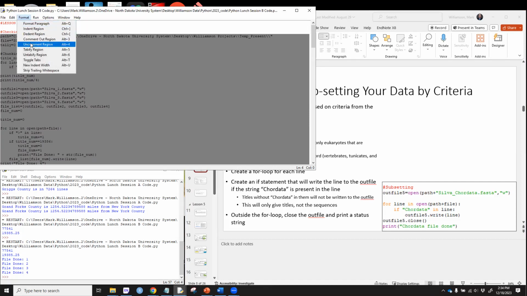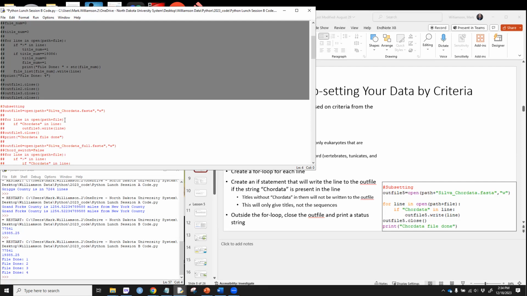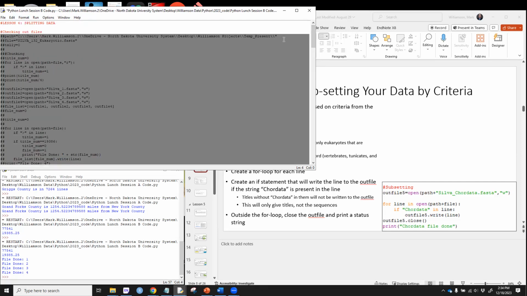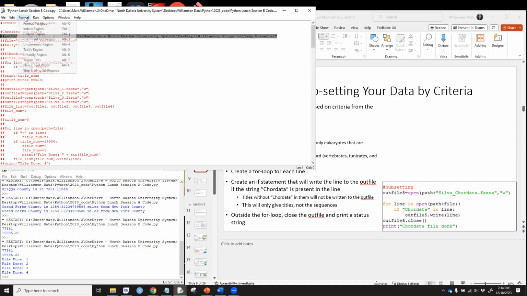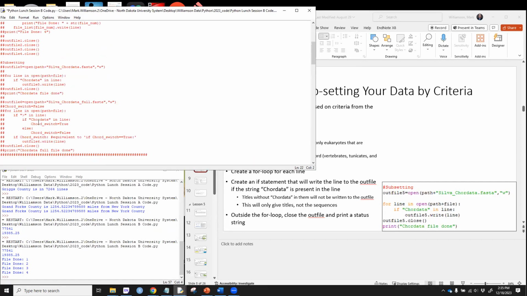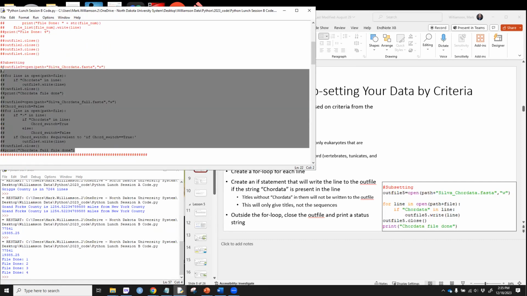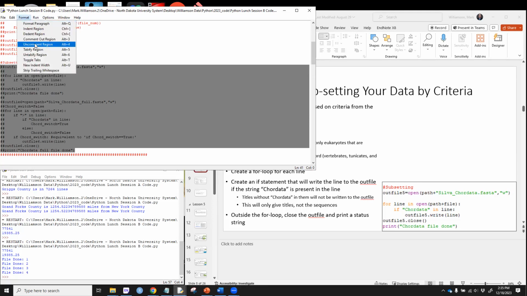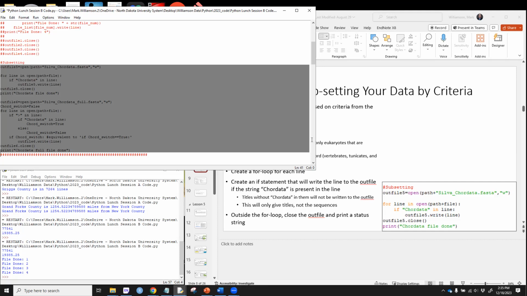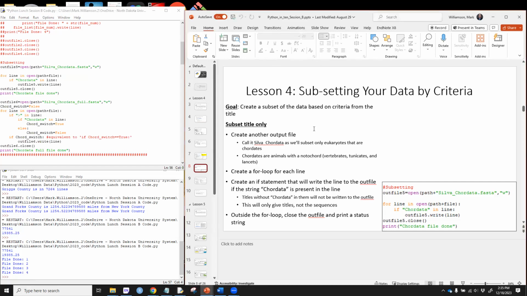Okay, so format, comment out. We still need our path file. We'll keep that here. Format, uncomment, right? Okay, yes. And so it's going to be all this subsetting here. So all the data will run, format, uncomment. We'll talk through what this does momentarily. All right, so our goal for this part is to create a subset of the data based on criteria from the titles. Those sequence FASTA titles have a lot of information. So first of all, we want to subset the title only.